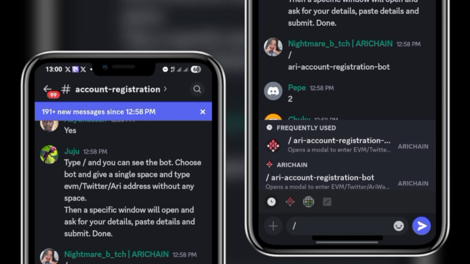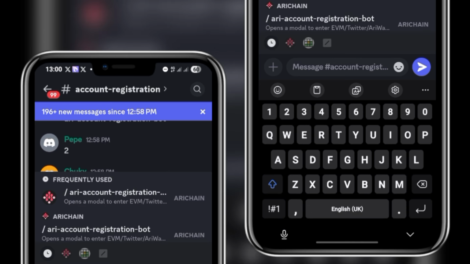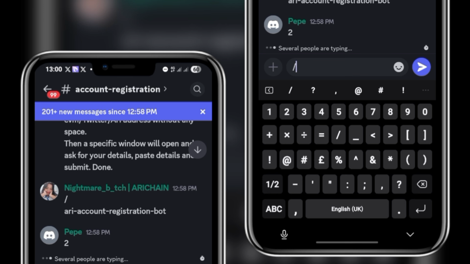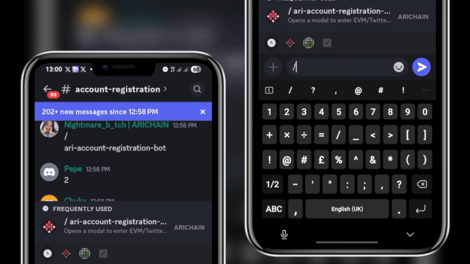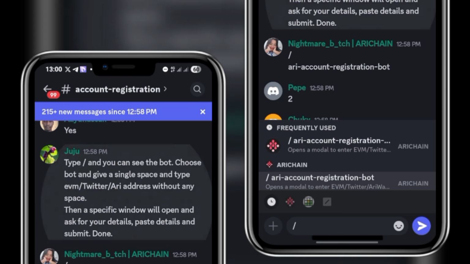This is it here. Because a lot of people are searching for it, this thing seems to misbehave sometimes. Let me tap it again. All right, you can see Ari registration bot. Select this one that has bot.